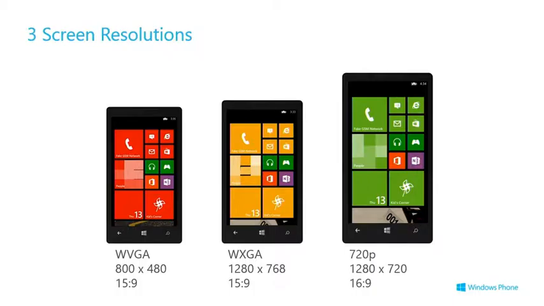So yeah, WVGA. So you still got that, and it's still rich. It's a nice, good experience. But there are also now 2 higher resolutions than that as well. So WXGA, which is the same aspect ratio, 15:9, but it's 1280 by 768. Wow. And then there's a slightly taller version of that, the 720p version, which is 1280 by 720, a slightly different aspect ratio of 16:9.